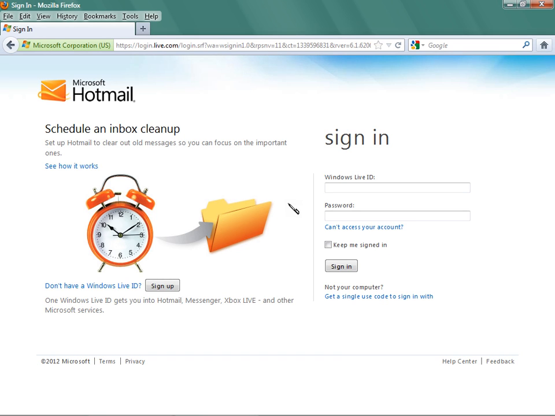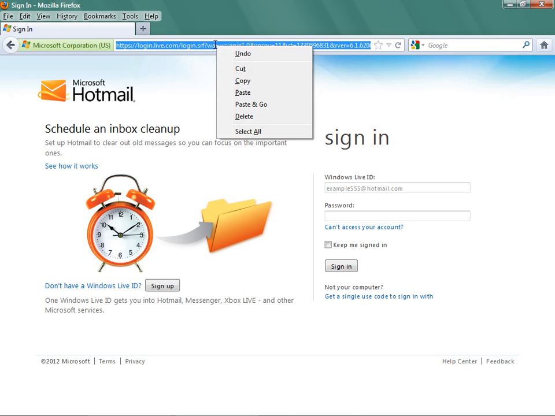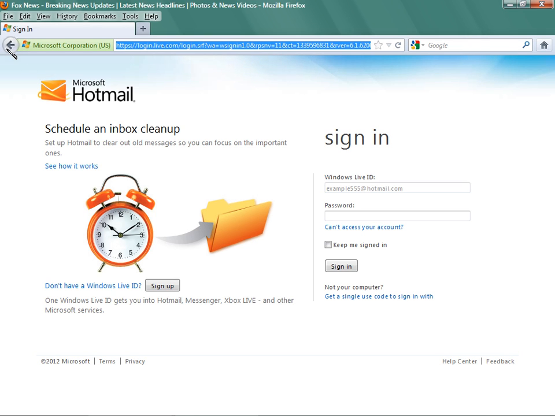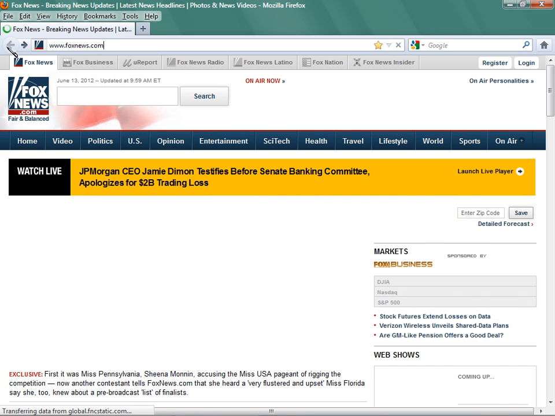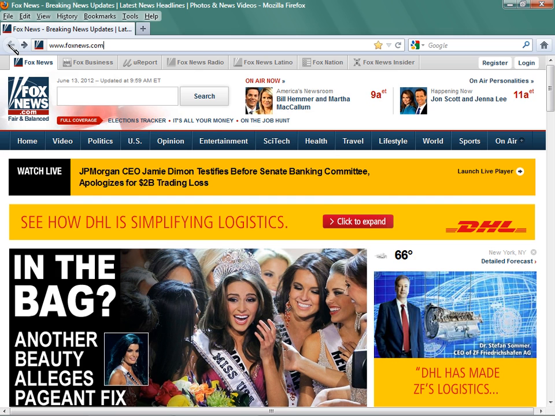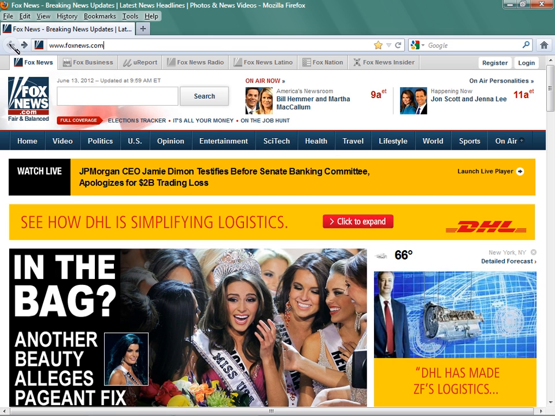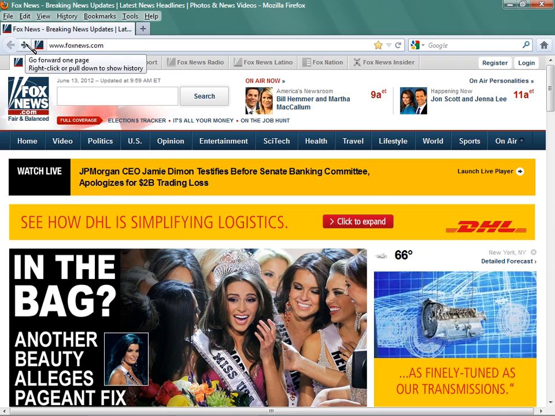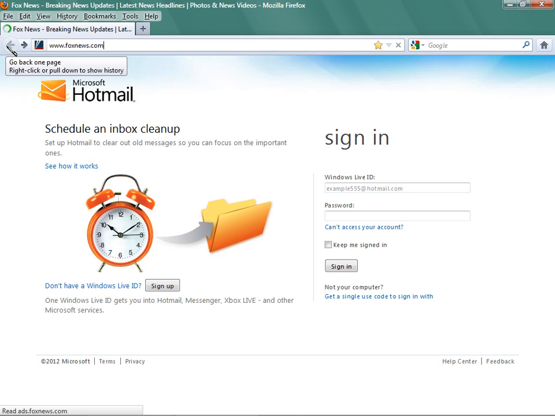Now, if you want to make this your home page, you can simply go up here, click on it once till it turns blue, right click, copy. Let's just go back. Use your back button. This back button will bring you back to one page from where you were. If you go 3 or 4 pages into a website, you can click back, back, back. Forward brings you back to where you were.